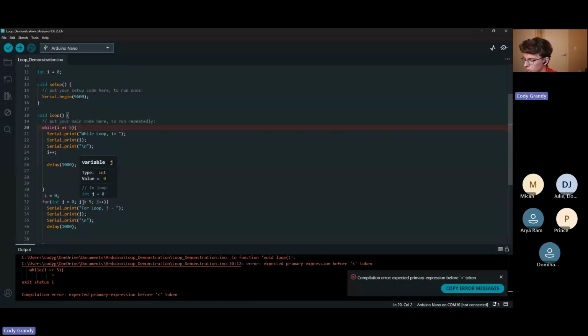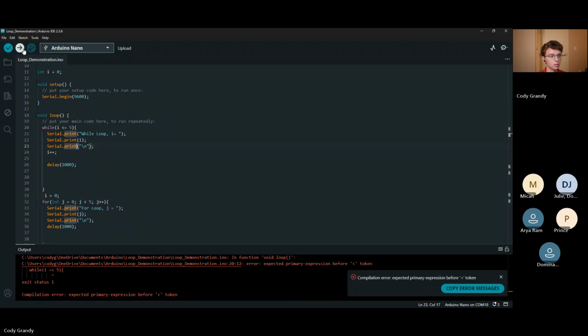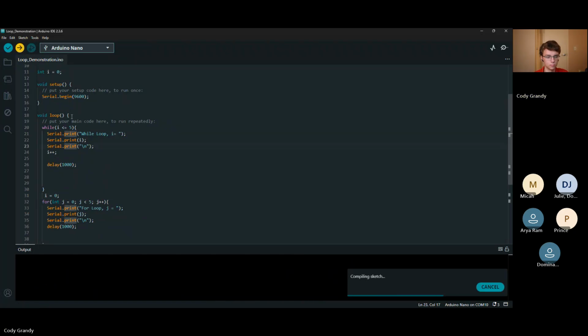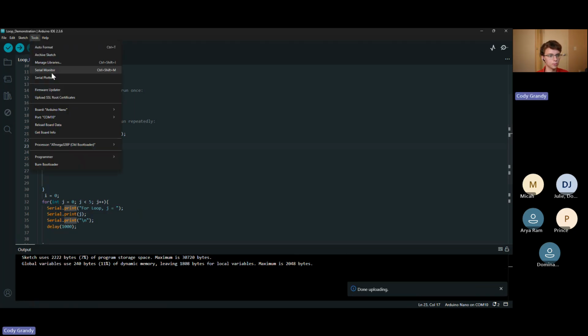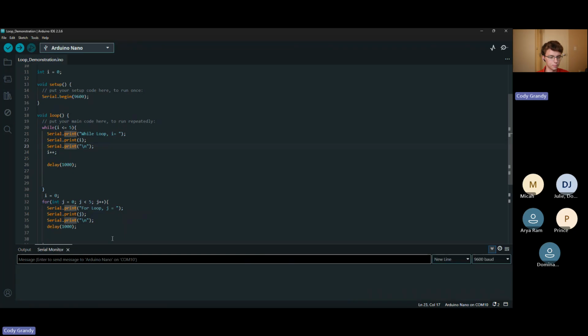Cool. What else? I'll plug my Arduino back in. Oh, we have an issue. Make sure it is the equal signs after the additional checking. So, load the code. There we go. Open up the serial monitor again.